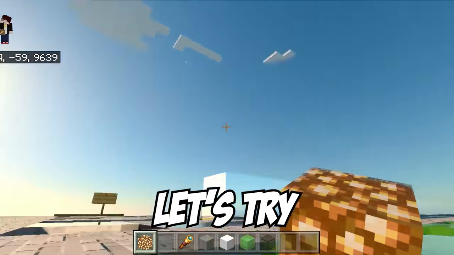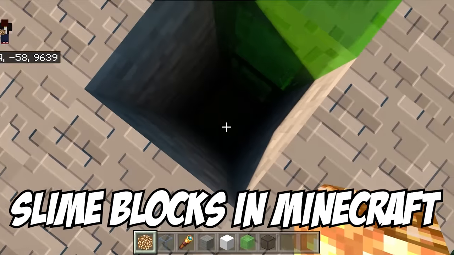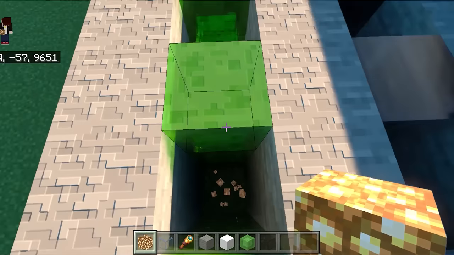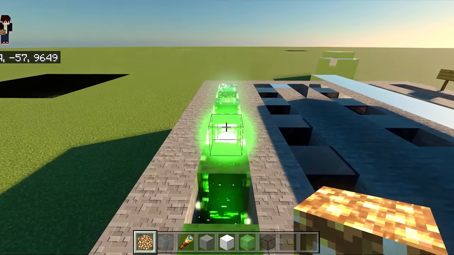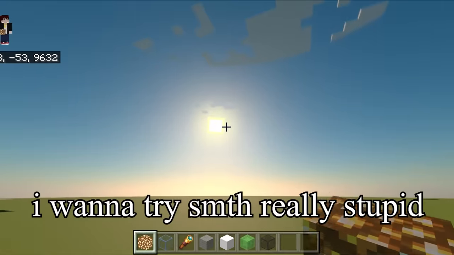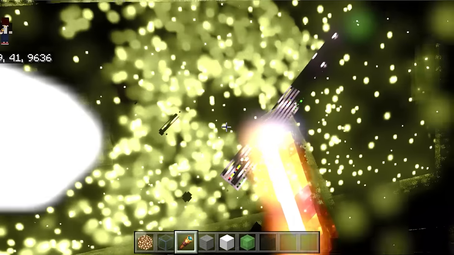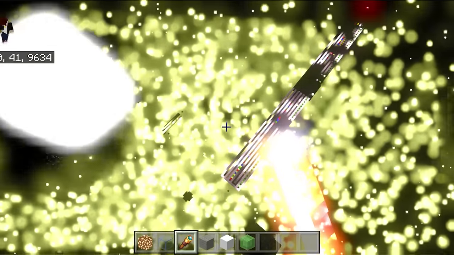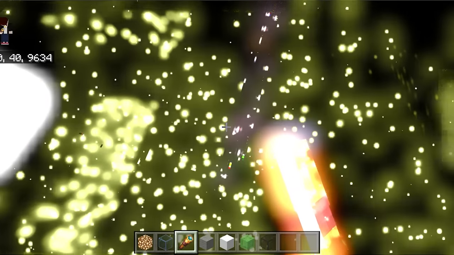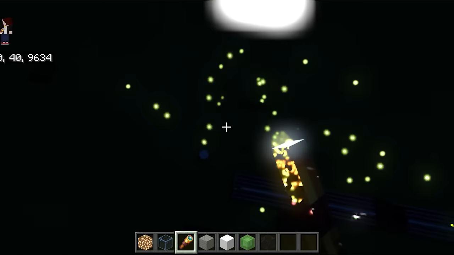Now, let's try slime blocks in Minecraft. And it looks like we got 1, 2, 3, 4, 5 blocks of penetration. I wanna try something really stupid. Whoa! Dude, that is so freaking cool. What in the heck? Dude, no way.